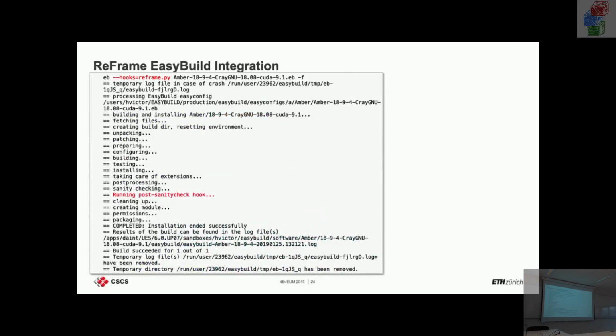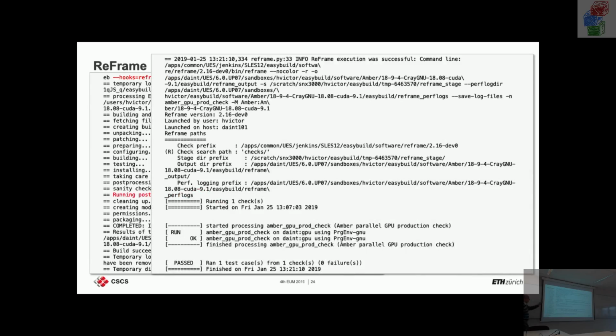And what does it look like to run today? I do hooks, ReFrame, and then run the post sanity check hook. And that actually runs ReFrame. So the output looks like that. Running Amber, and then doing the checking, running the Amber GPU, because that one is the GPU version, and ReFrame was executed. So let me review just a bit.